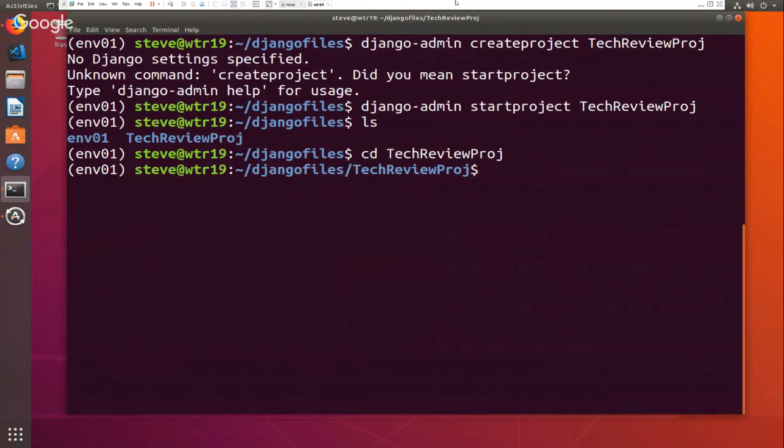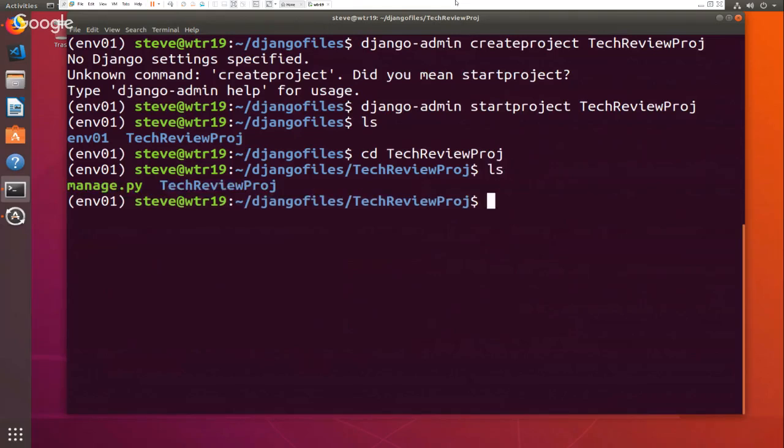So we're inside of that folder now. And if we do that, notice, and this is what confuses people, there's this enclosing tech review project. Inside of the tech review project folder, there's another tech review project folder. All right. So there's an outer folder with the project name, and there's an inner folder with the project name. And it does that. There's really no way around it. And don't change the names. It'll screw you up forever. manage.py is a real key file. It's one that we're going to be using a lot.